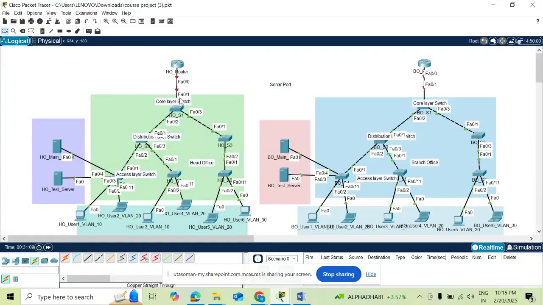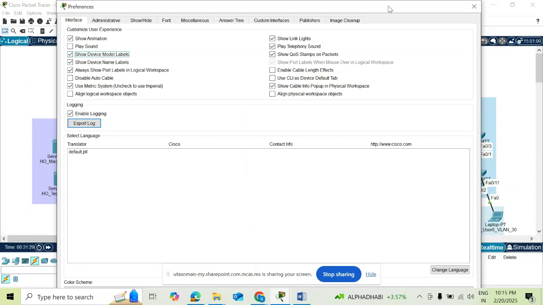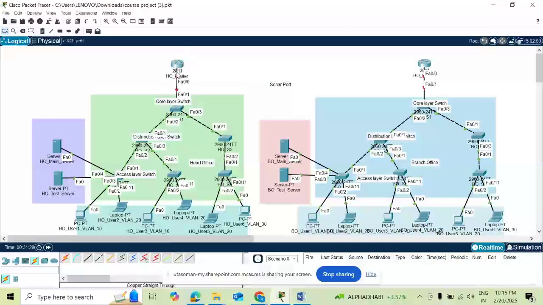Here we need a WAN connection for head office to branch office communication. So for that we need to add a WAN cable or WAN port. Before that, what I want to tell you is that the router I chose is a 2811 router. I'll go to options, preferences, and show you the model label. The model of the router is 2811 and the switch I use is 2960, because we need 24 ports.